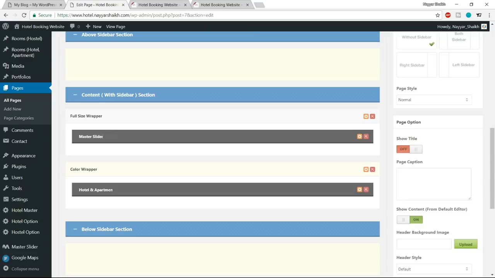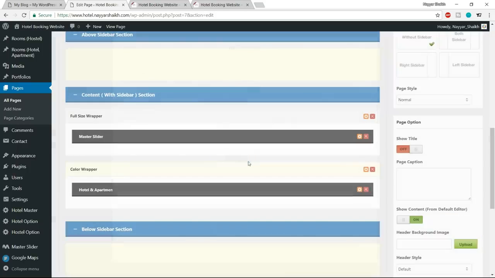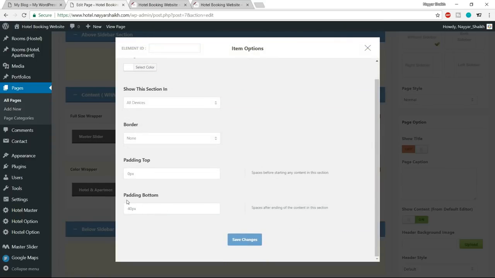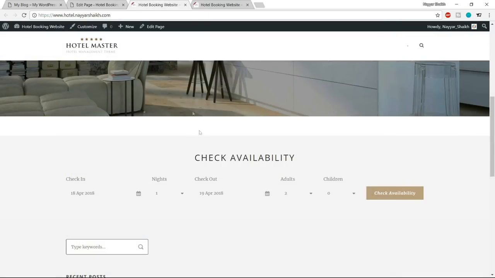So let's click on this master slider, and if you see over here, we have this margin bottom 20 pixels. Just make it 0 pixels and click on save changes. Now select this full size wrapper and click on this gear icon. Again scroll down, you'll see padding bottom. Instead of 40 pixels, make it 0 pixels and click on save changes. Okay, now this will remove this wide gap from here.